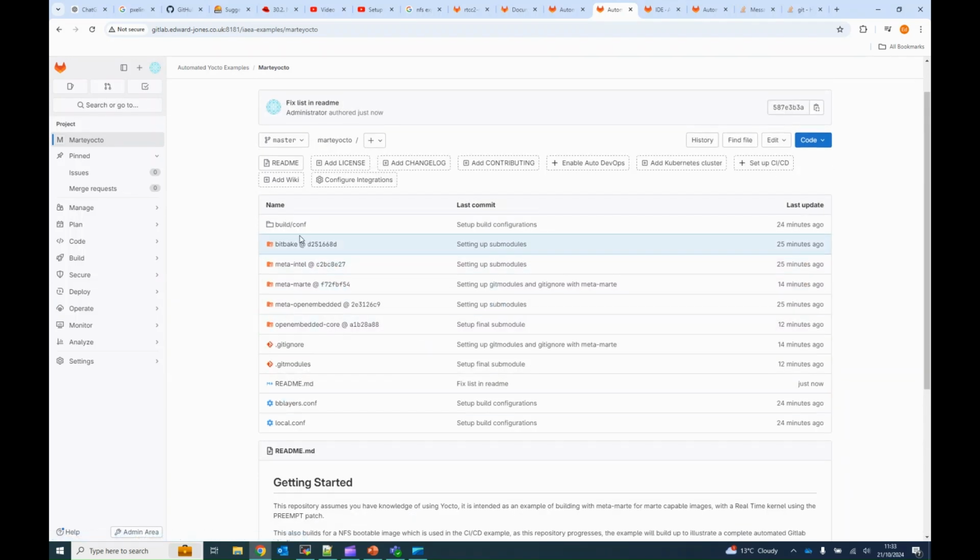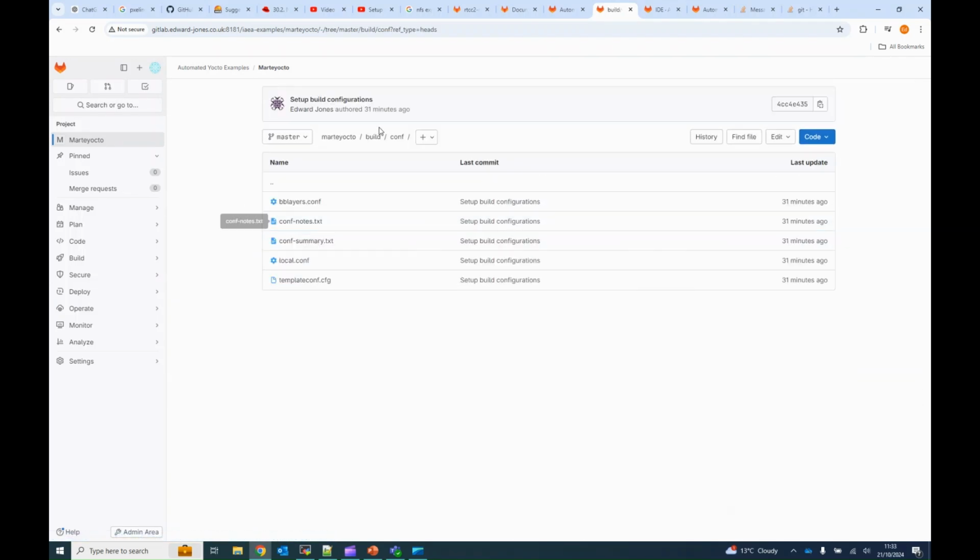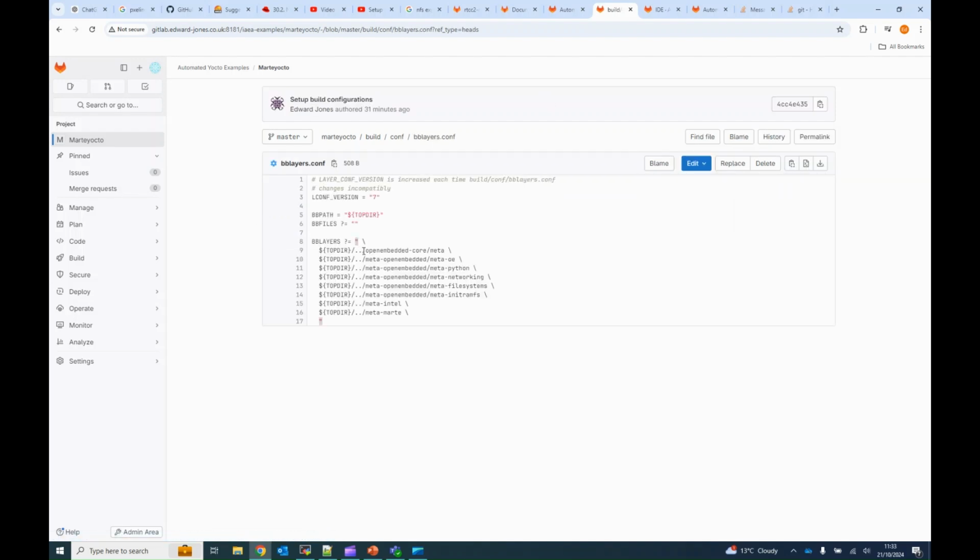But before we get onto that, I'm just going to show some of these files. So the first one is BB layers. That's very easy. It just says what layers we add. We've got Meta-Intel and Meta Mate at the end. Otherwise, we've got very standard ones that we would usually expect.